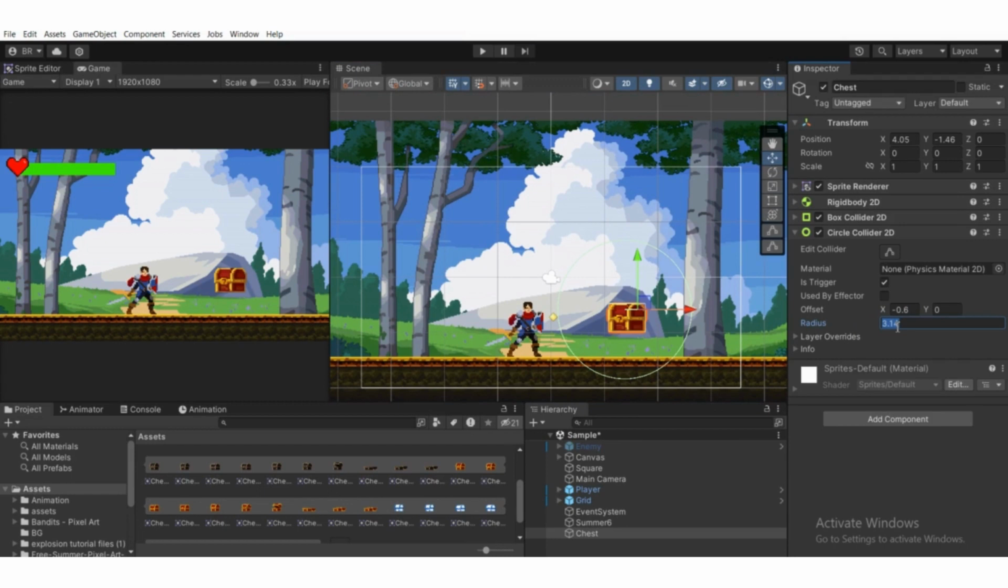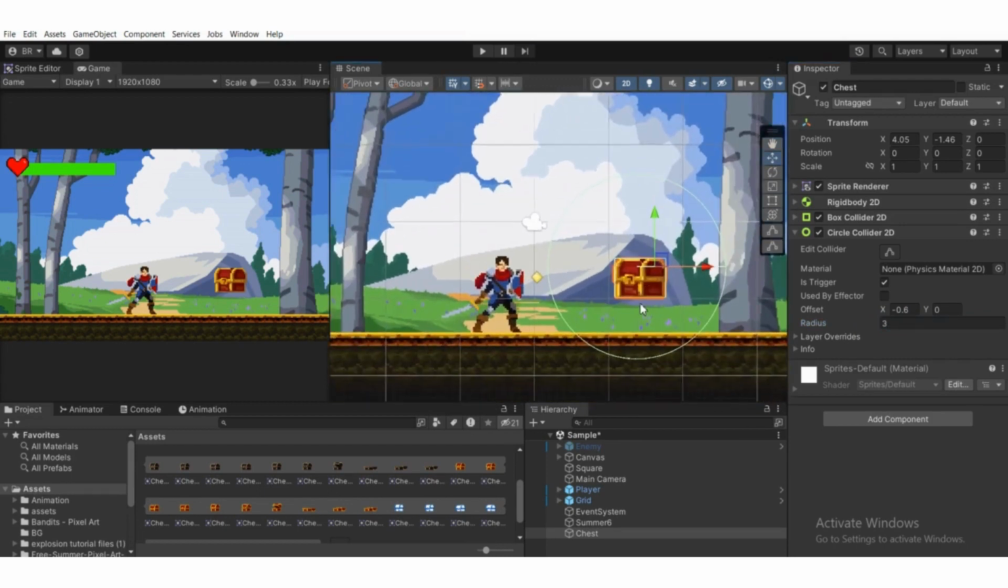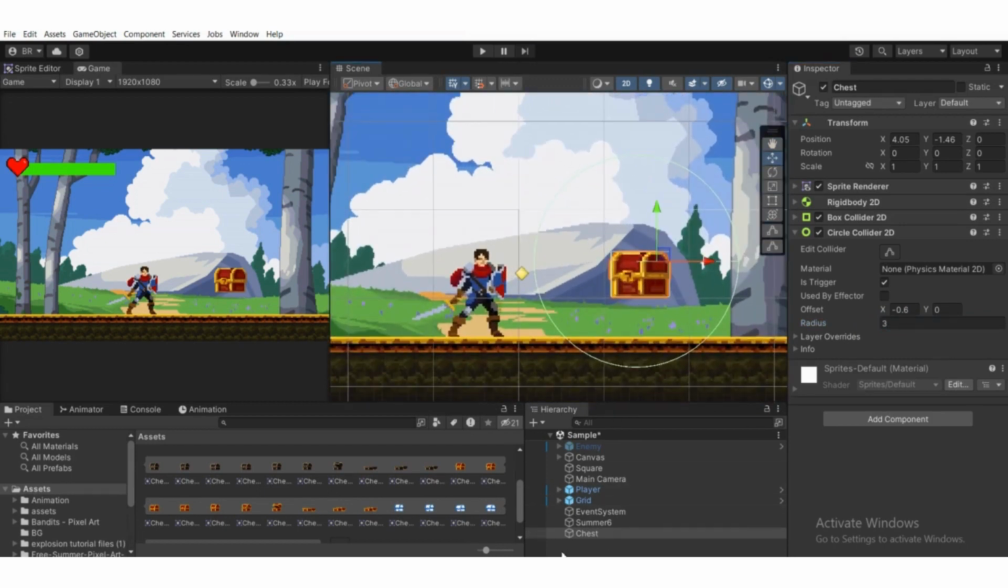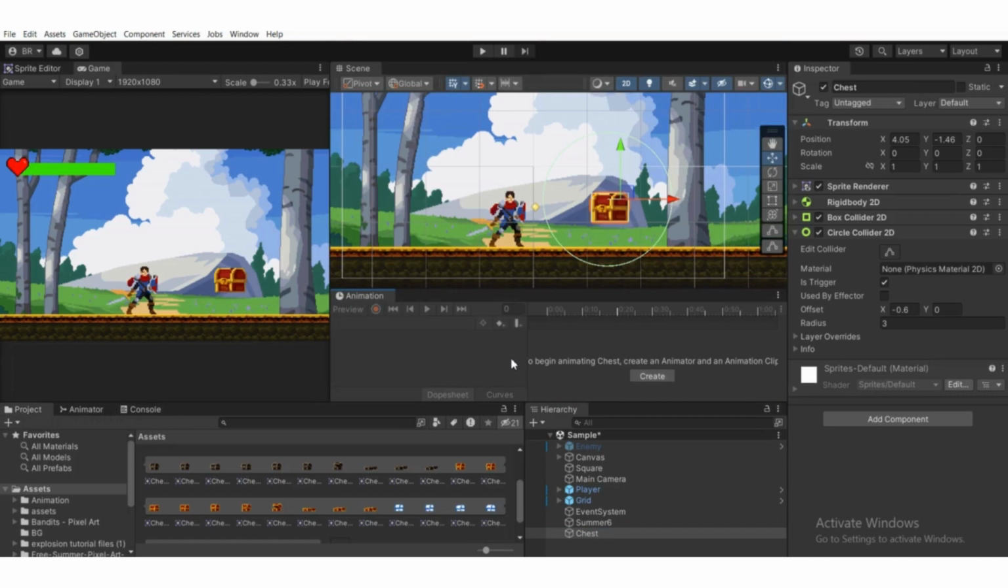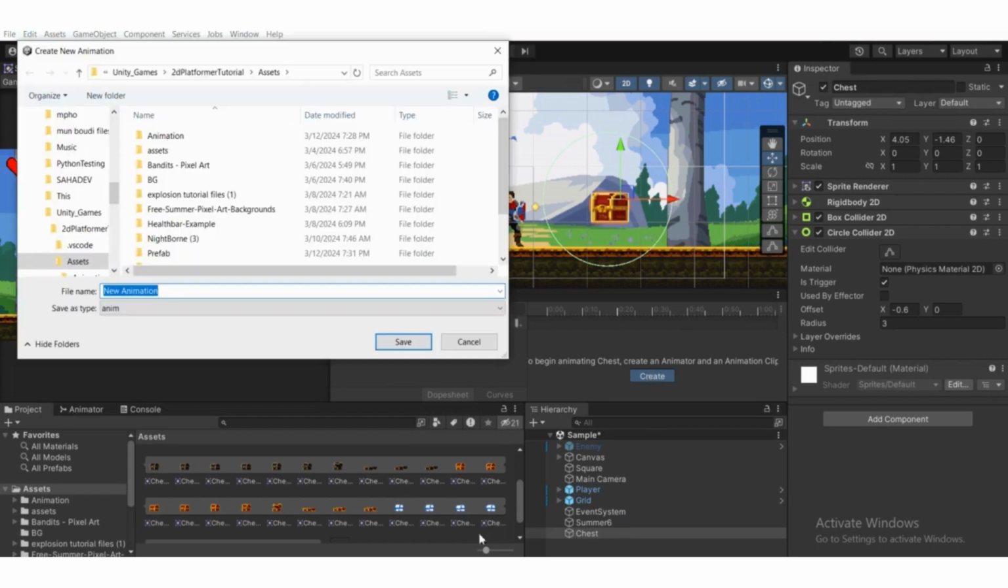Now it's fine. Okay, what we're gonna do, we're gonna make those animations. So select the chest, I'm gonna drag the animation tab over here, and we're gonna make the first clip, which will be the close one. So select the chest and hit the create button over here, and we have to create an animation folder.